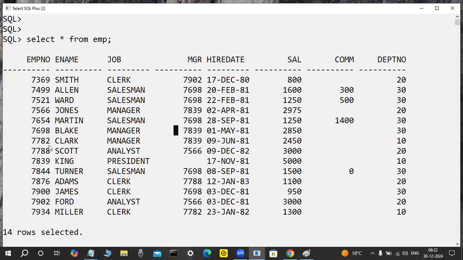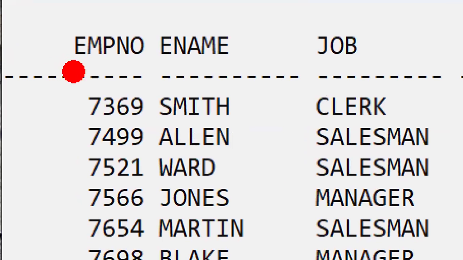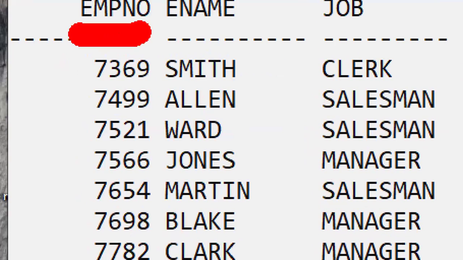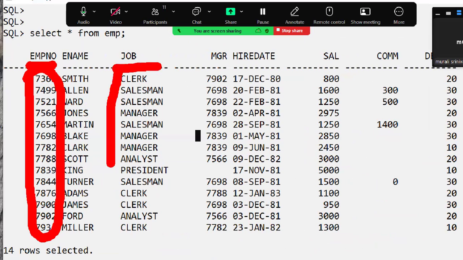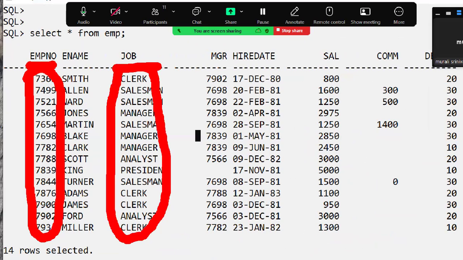You are observing or not? Why am I giving the guarantee that this is a structured collection of data? Observe the screen. Here employee number is a column. In this column only numbers are available. You are observing or not? Only numbers are available. Here job is a column. In this job column only strings are available.